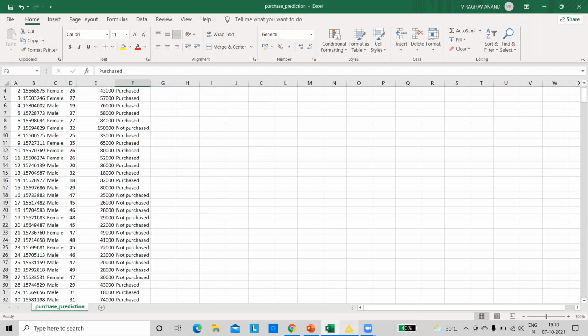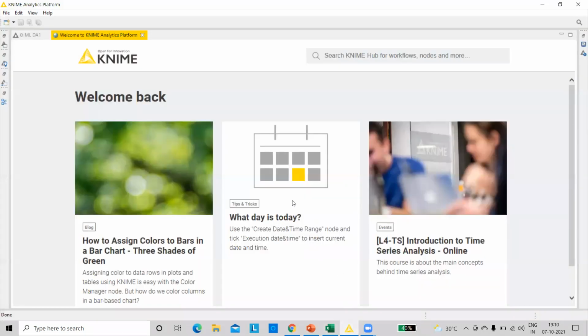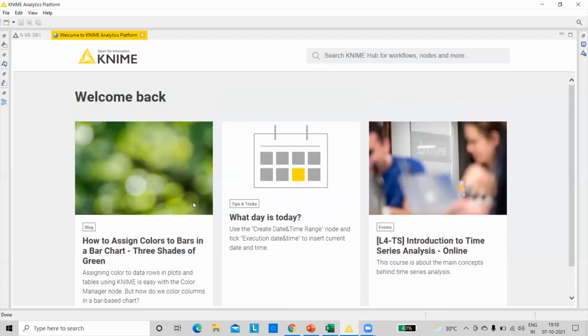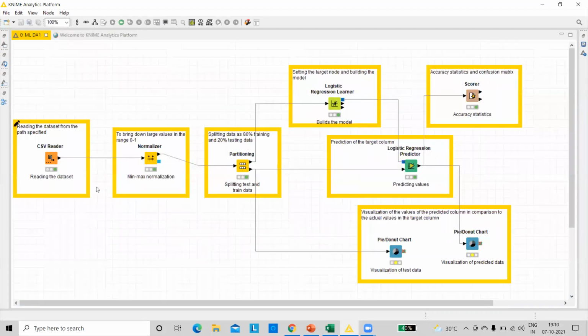Moving on to the software, this is the KNIME software. It is an analytics platform where we'll be able to build workflows, build machine learning models, visualize graphs, see the accuracy, see the confusion matrix, see how well it has predicted, and use a variety of models. That is something KNIME is used for. This is the software that I'm going to use today in order to predict the value of the target column, whether the customer will purchase the product or not, using the variables present in the data set.